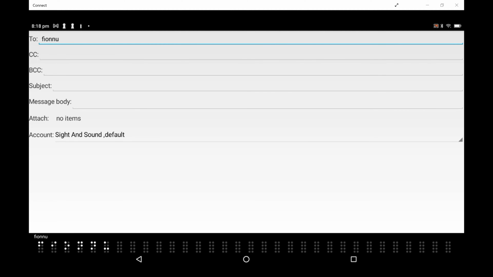So I'm going to try this again. CC. To: Fionnuala Murphy, Sight and Sound Technology IE. So now it's filled in Fionnuala's email address because I started typing her name, because I have emailed her from this BrailleSense previously. She's also in my contact list, and I'll show you the contact list in a sec.